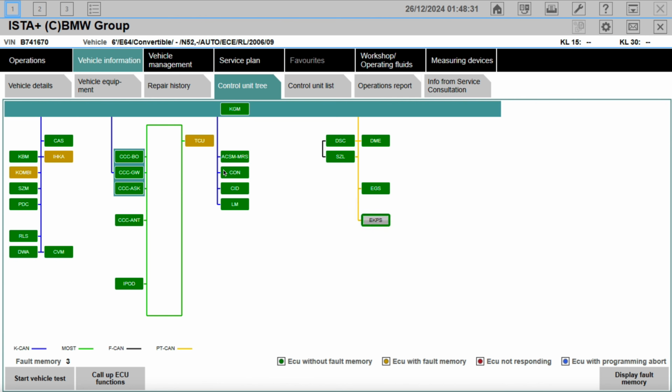You can call up the EGS functions on every single module in here. Don't be afraid to do it, because all you're basically doing is just asking the module if it's okay when you're asking it for a certain function, so you don't have to be worried about it.